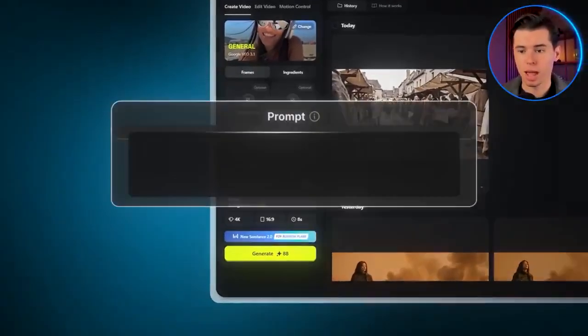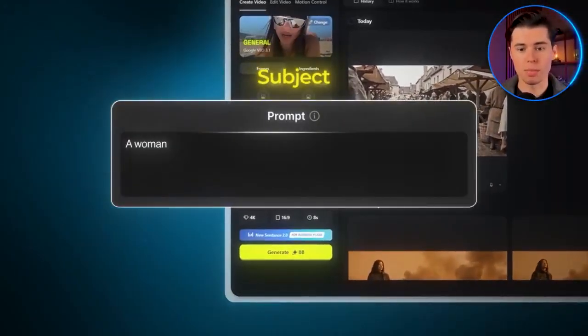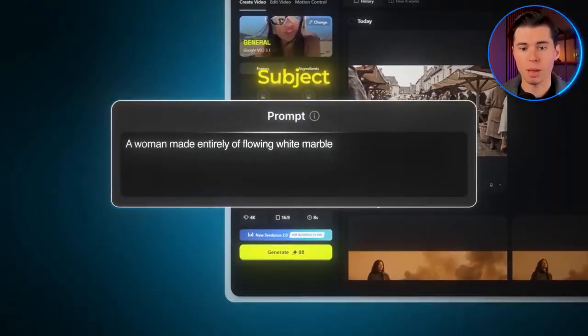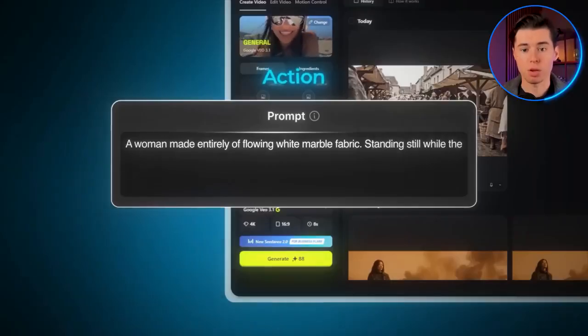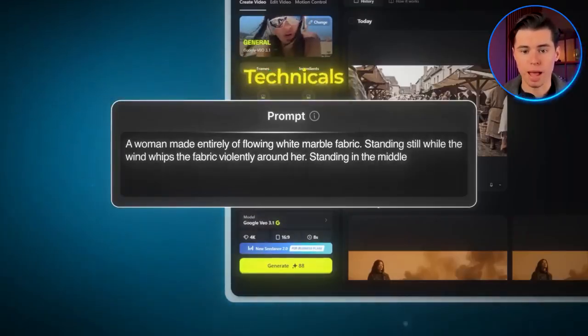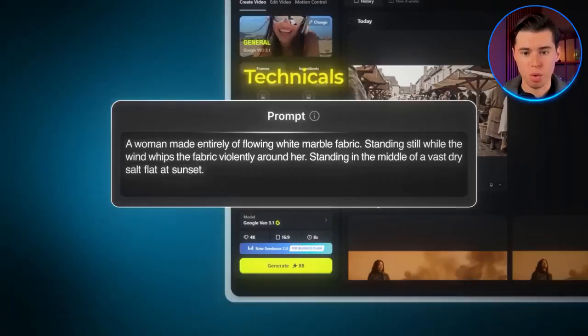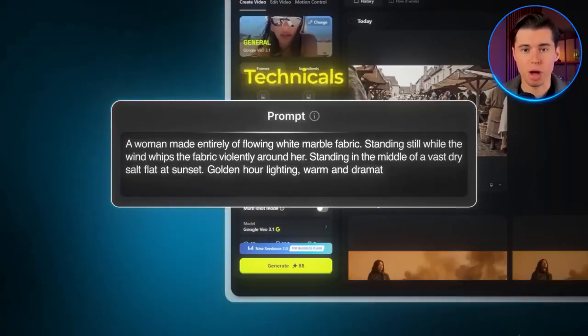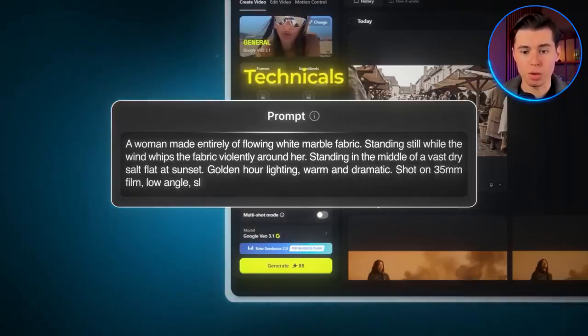Here's an example using SAT. The subject is a woman made entirely of flowing white marble fabric. Action, standing still while the wind whips the fabric violently around her. Technicals being standing in the middle of a vast dry salt flat at sunset. Golden hour lighting, warm and dramatic, shot on 35mm film, low angle, slow motion.